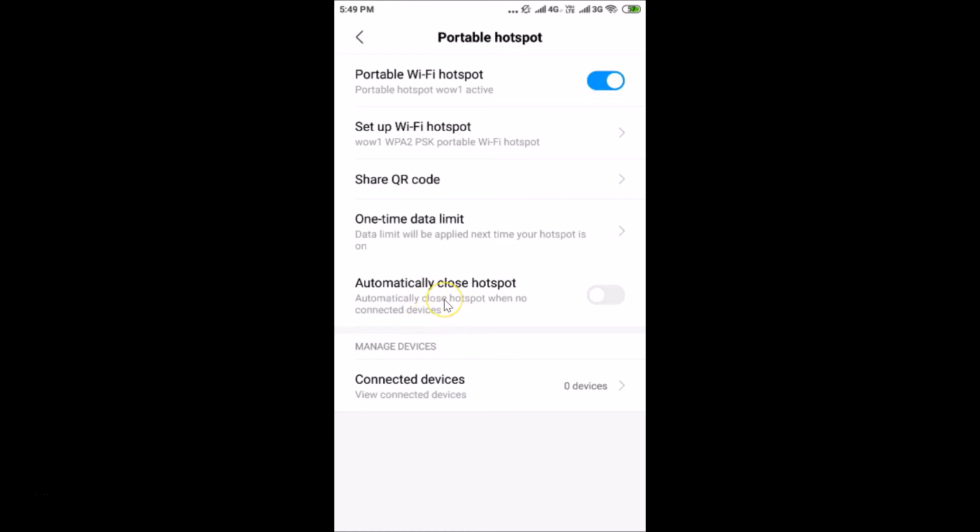Okay, so the turn off time of Hotspot when no device is connected to it is between 10 to 15 minutes. If you want to turn it off, just tap on this switcher. You can see it is off. So let me tap on this. You can see it's now on. Okay, and it will automatically close Hotspot when there are no connected devices.